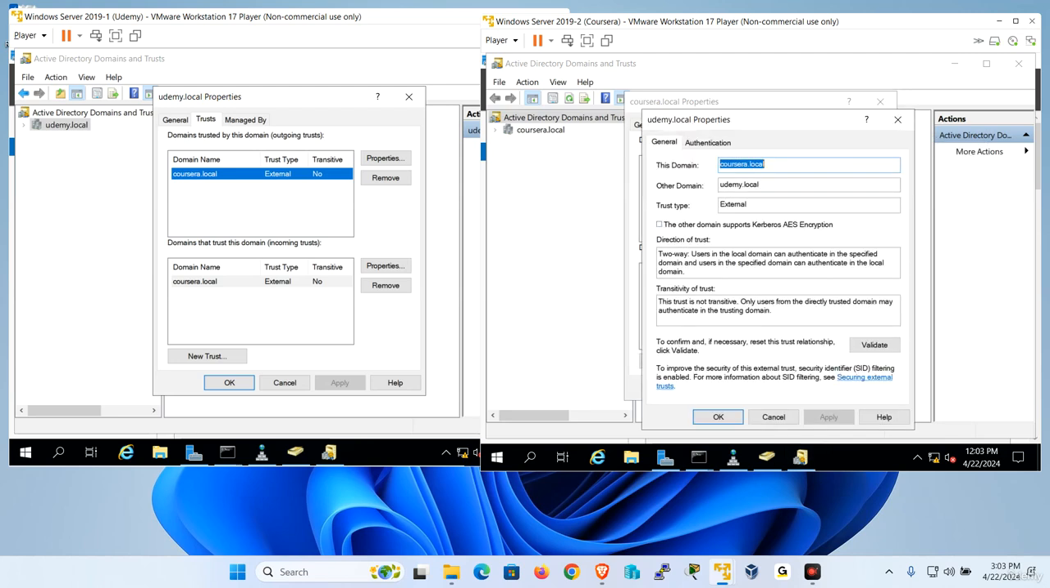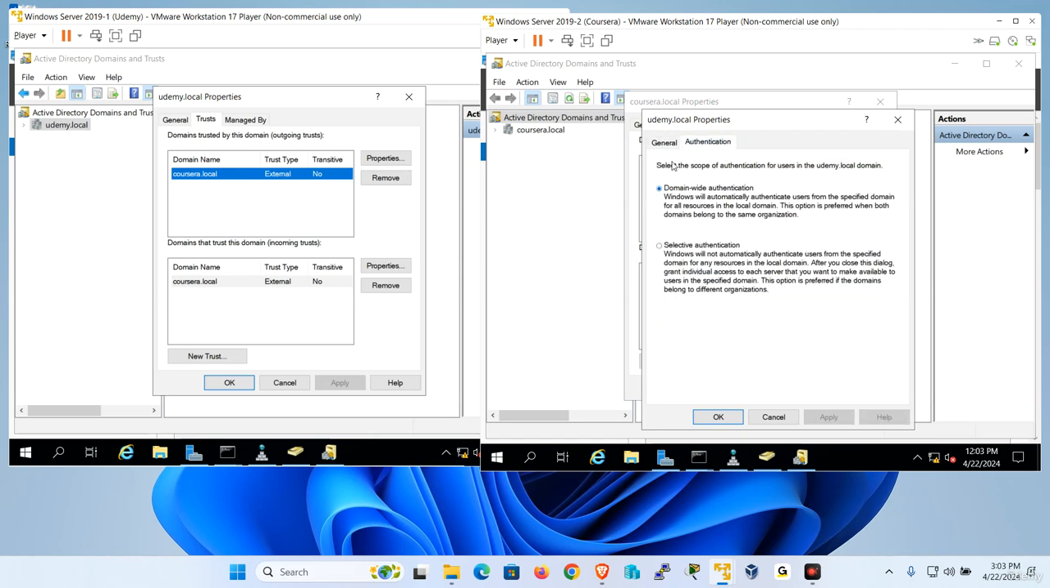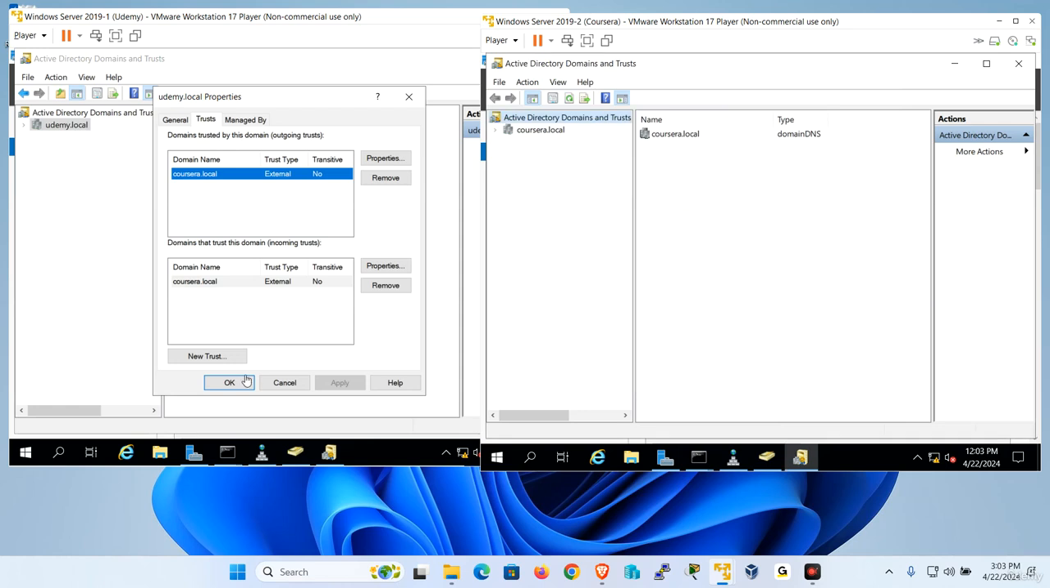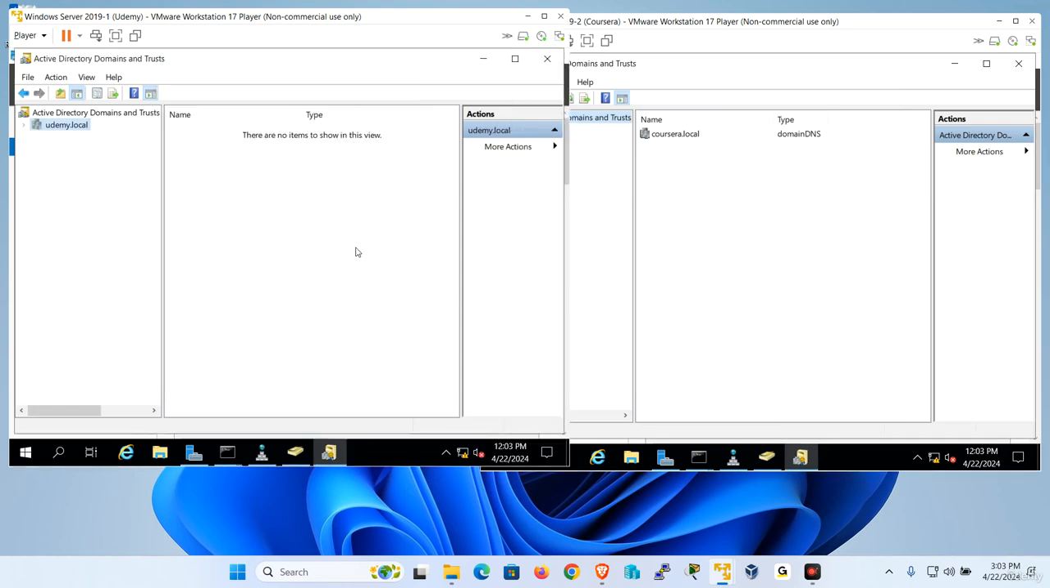Guess what? If I go to the properties, I could take a look at the trust itself and change whatever modifications from before. I'm not going to change. I'm going to leave it as it is. So what I'm going to do right now is the trust is established between both sides.